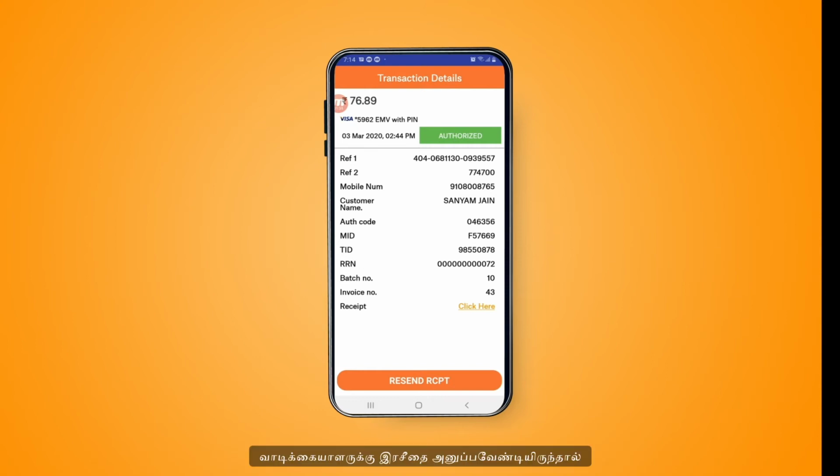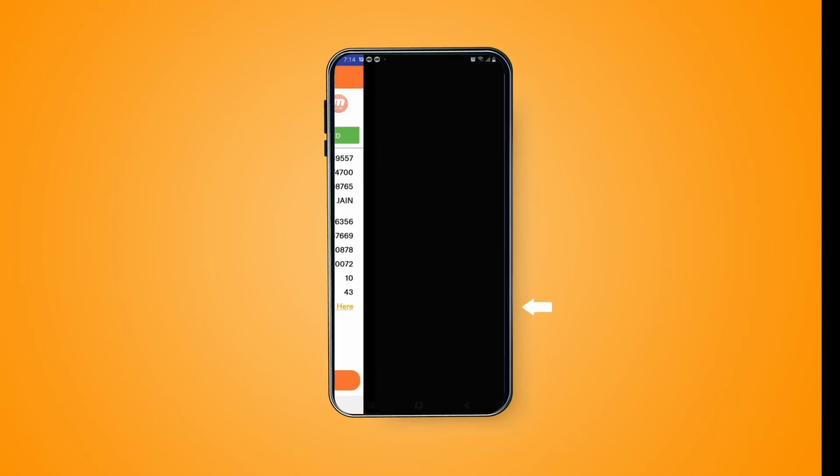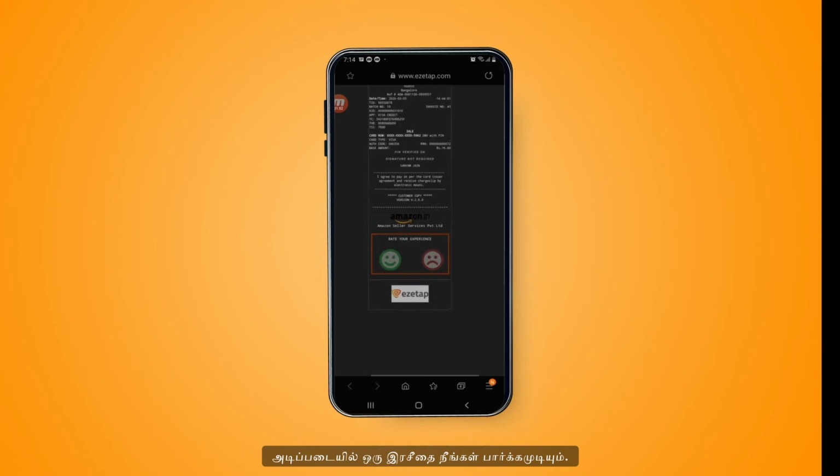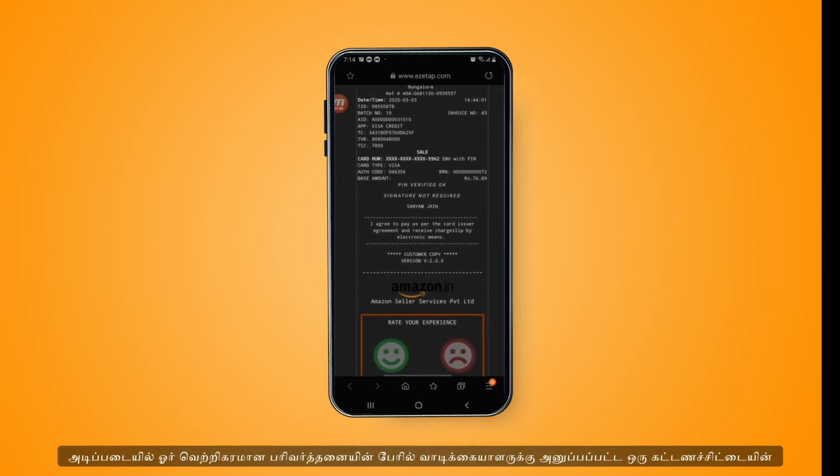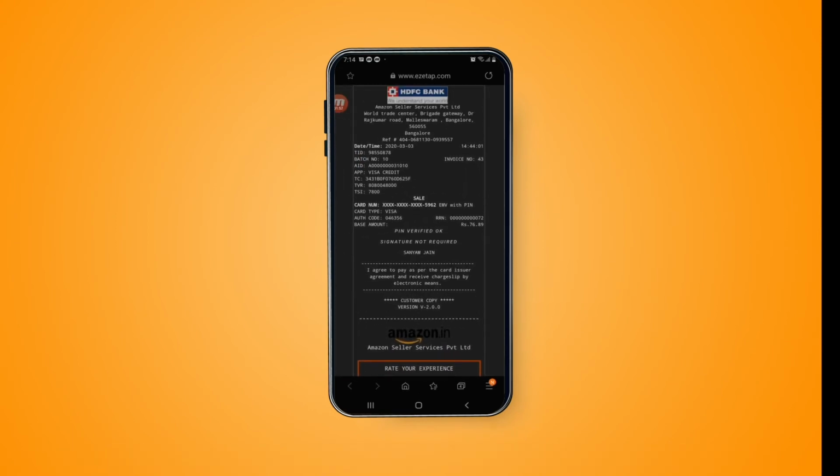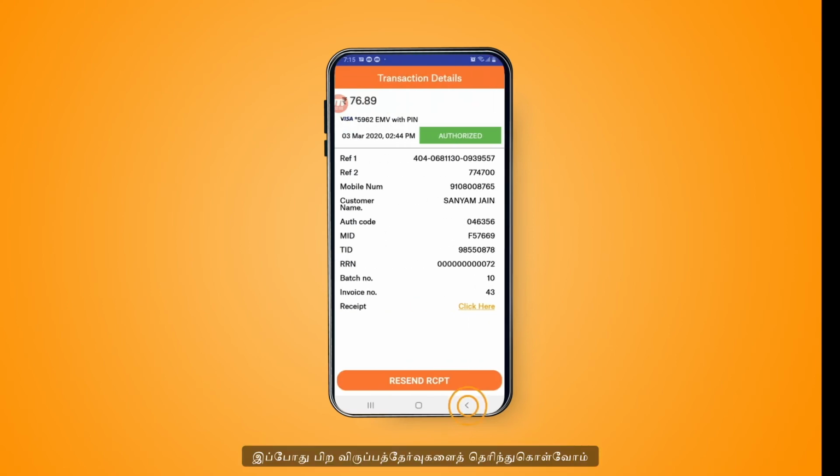In case we have to send a receipt, you can resend it by clicking the option resend receipt. And if you want to see the receipt, you have a link here. Click here, you will be able to see the receipt. You could see a receipt, basically a charge slip sent to the customer on a successful transaction. Now let's explore other options.